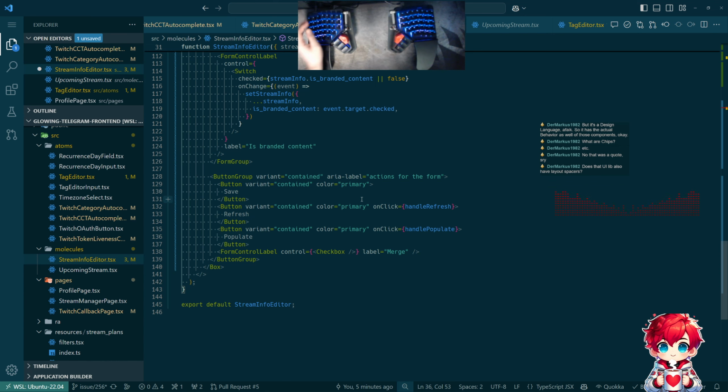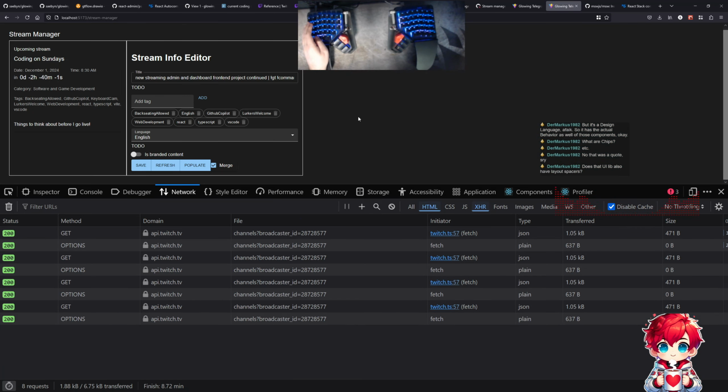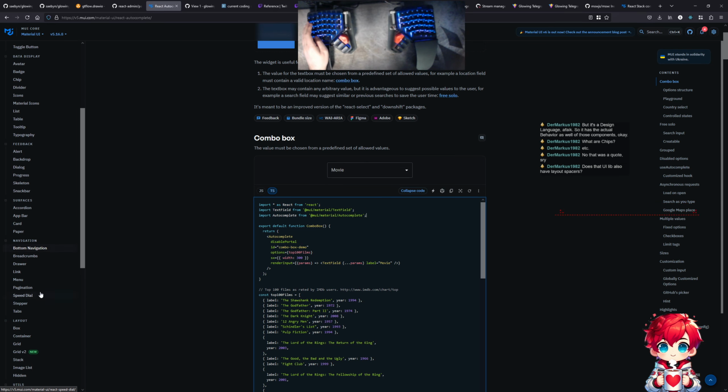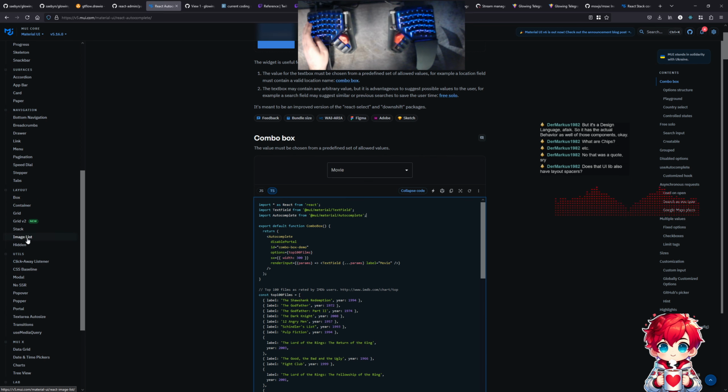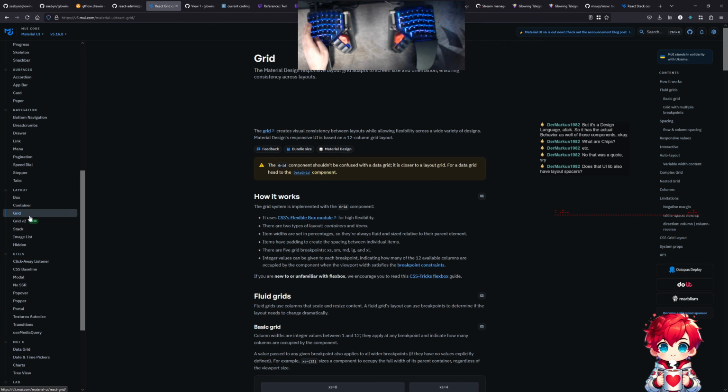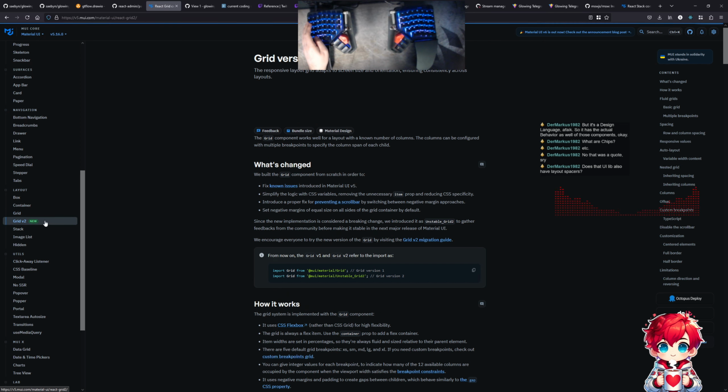Does the UI lib also have layout spacers? Yeah, so there are some components for that, like grid. It's all under layout. Like before, I was saying I was using stack, which gives you a horizontal or vertical organization. There's also Grid v2, which I've not looked at yet. What's the difference? It's a responsive layout grid, adapts to screen size and orientation. It fixed some known issues. It simplifies logic.